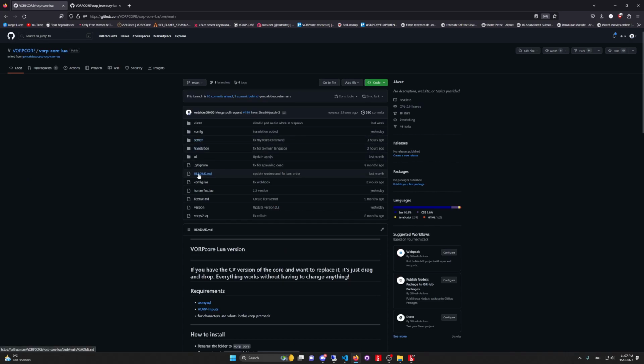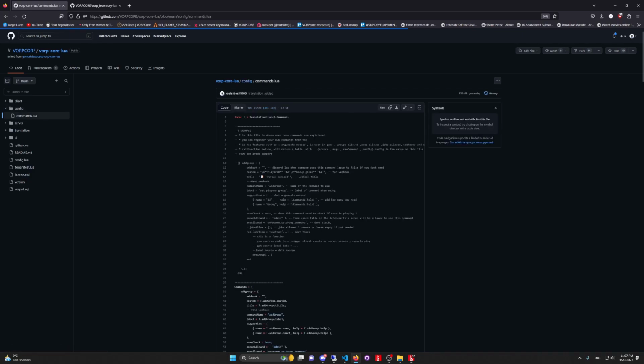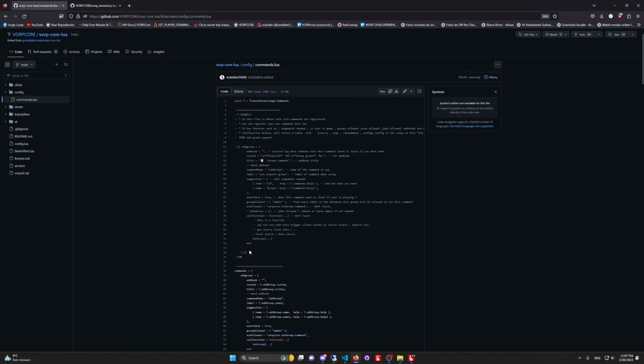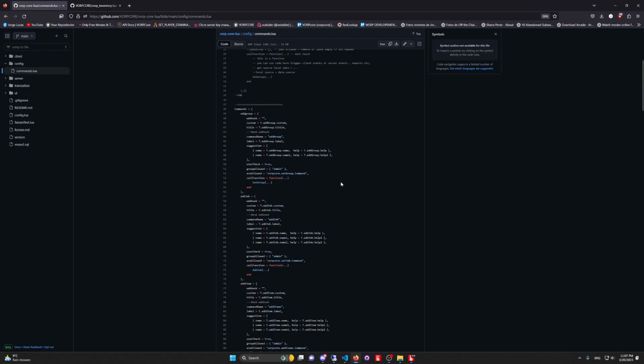And on the VORP core, you have the new file in the folder config called commands. This is where all the commands are. If you're a developer, if you know what you're doing, read this. You can add your own commands here. So you have a list of all the commands here. As you can see here, this has these variables because this is all translated from the translation file, right? You don't need to do anything here besides adding a permission here. Like if you want moderators to use this, you use that. That's the only thing you need to do.